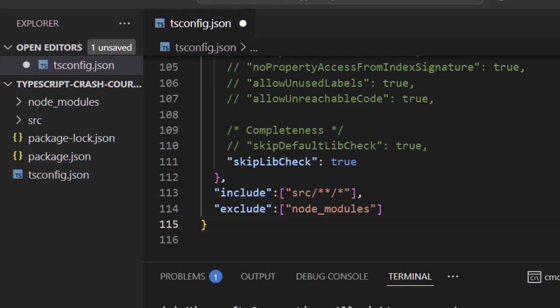I try to add follow-up videos to explain these on my channel as well. For now, just know that these are different standards or specifications of JavaScript that have evolved over the years. With TypeScript installed and the configuration set up, we can now move to compiling our TypeScript code.